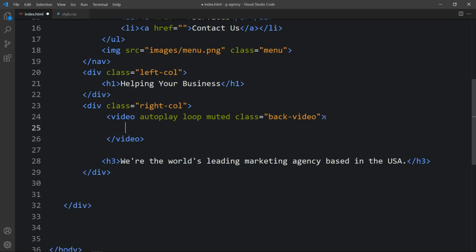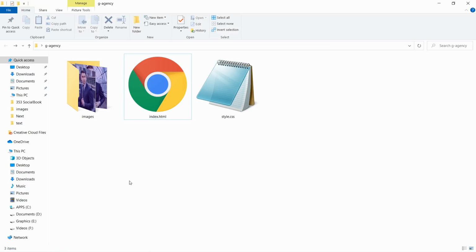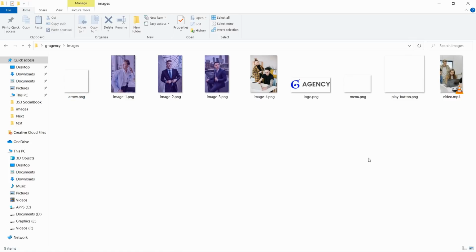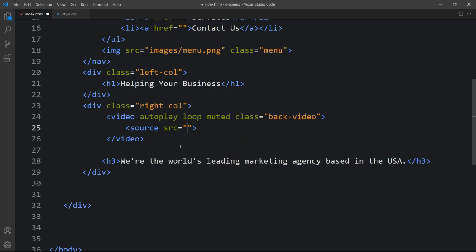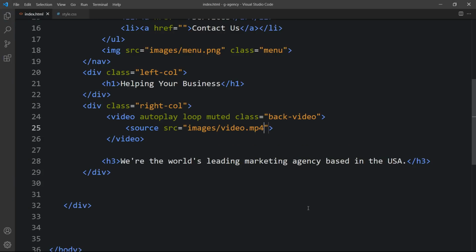and in this one we will add the video source. So let's add the source src, and in this src we have to add the file path. So let's come back to the folder. You can see the folder name is images, and in this one the file name is video.mp4. So here we will add images/video.mp4, and then we will add the type. Type will be video/mp4.